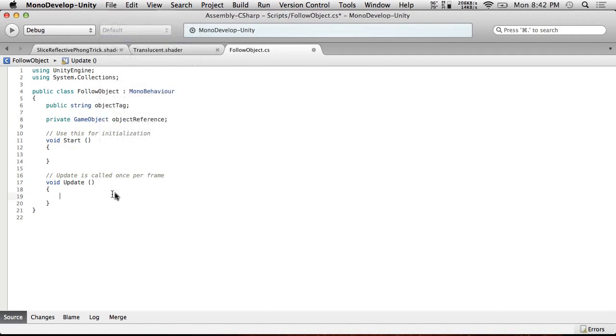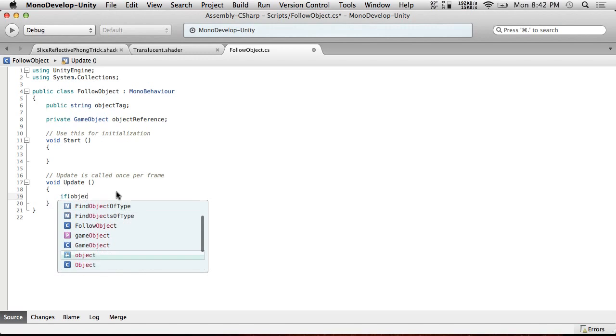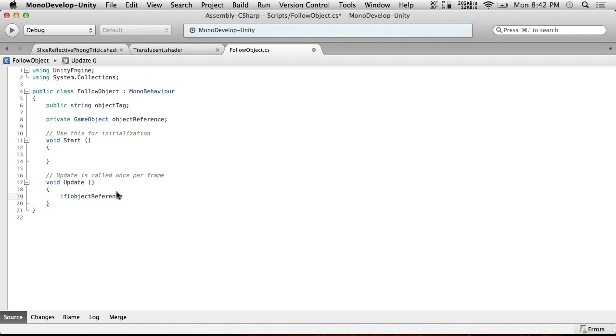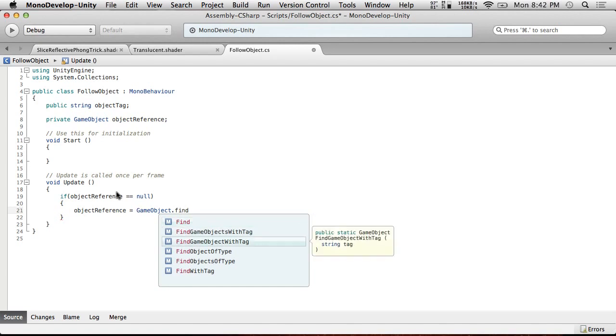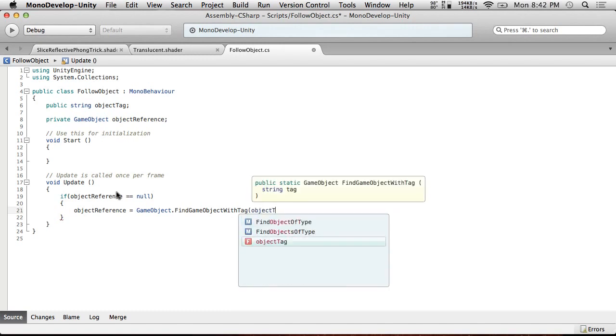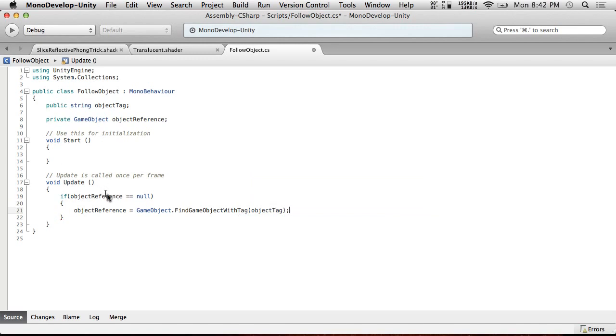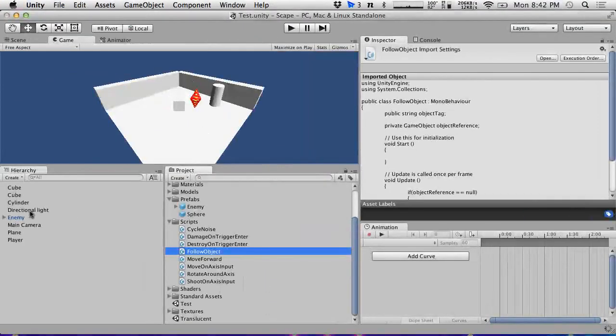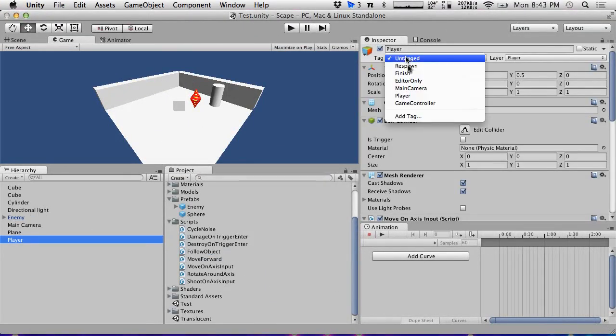And in Update, what we're going to do is: if objectReference equals null, then we will grab the reference. So objectReference equals GameObject.FindGameObjectWithTag(objectTag). And then we can do our logic below. This means that we will always have a reference, and we're going to have this target the player, so we're going to tag the player.